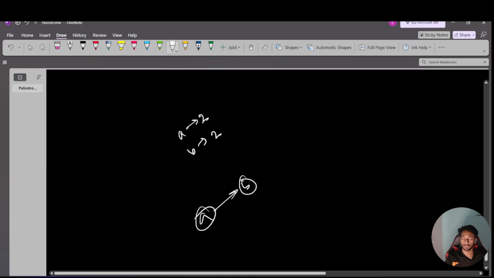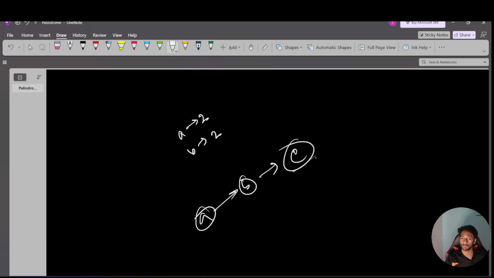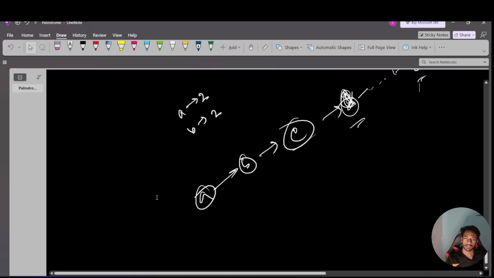First A, then if B is present, I will place B, then if C is present, I will place C, then D. In this way, I will go up to Z. Correct? This is clear: how to get the lexicographically smallest. Now, this is for the even case.